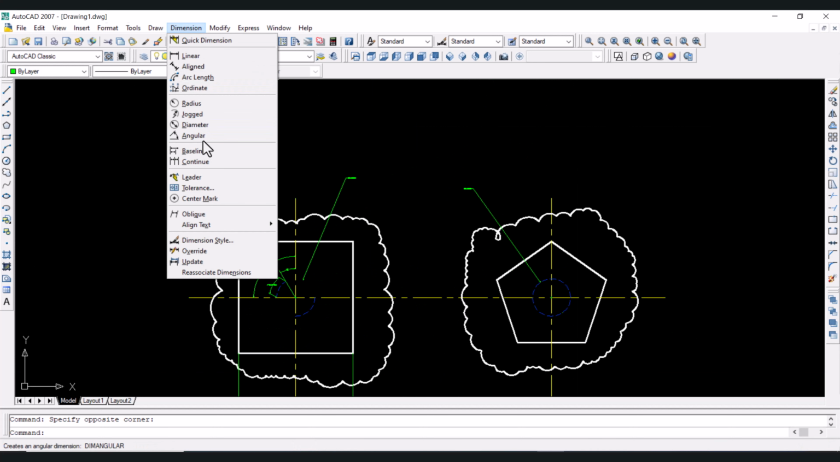Similarly, we can explore the baseline option or continuous option for dimensioning. If you want to show the number of circles, if they are 14, we can use a leader line to show this detail, like the total number of objects drawn of similar sizes; they can be shown with the help of leader lines. We can give the tolerances, we can change the dimension style.